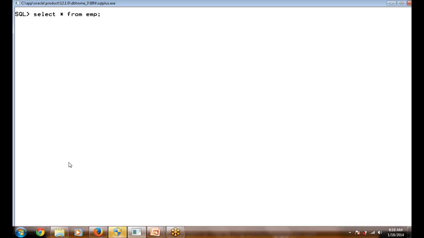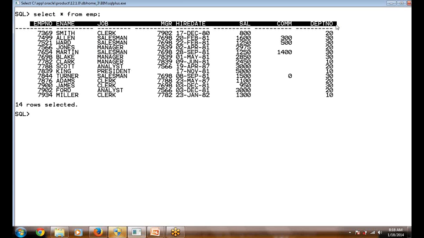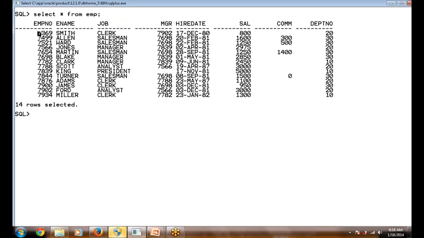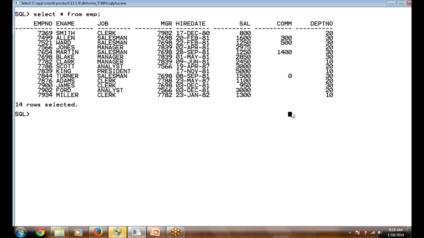Notice, what does the result look like? Does it look like a table? It looks like a table very much. You have all these column headings and you have all the row data here. So I have given a very simple select statement saying select all the columns that are present in the EMP table. Now alternatively, let us say I don't want to see all the columns.